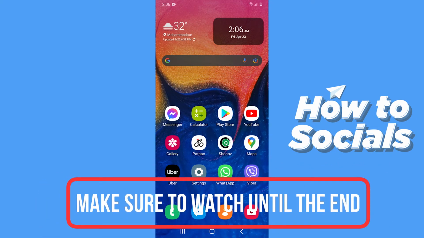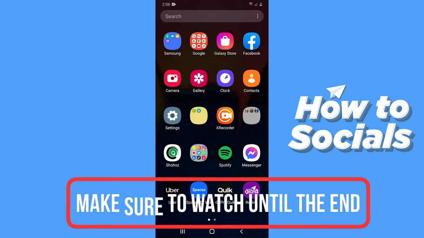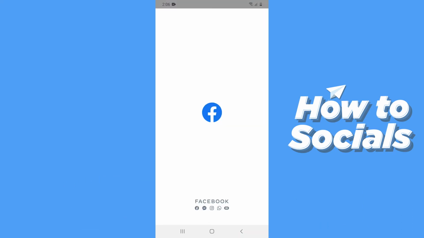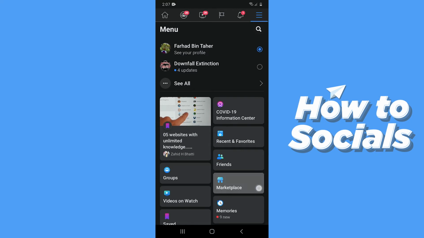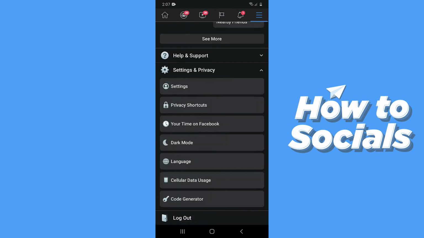In this video I'm going to show you how to use the Facebook quiet mode. So let's start. First open the Facebook app. When the app is opened you have to tap on the three bars on top right corner. Then scroll down, tap on settings and privacy and here you will see the option your time on Facebook. Now tap on that.